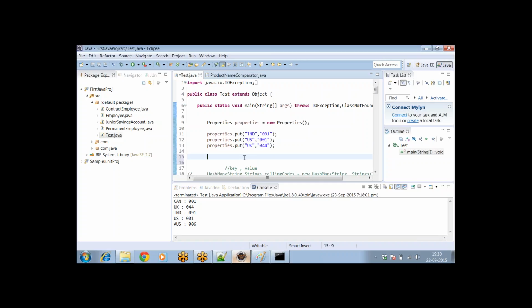Now there is one more special thing about properties. This is very special about properties here. What is it? You will find that we can configure these key value pairs, or name value pairs, in a properties file as well. It is possible here.